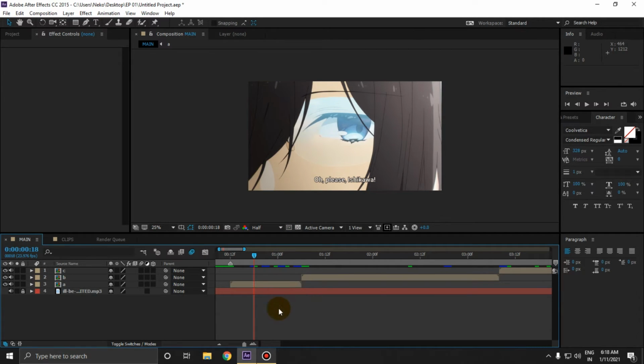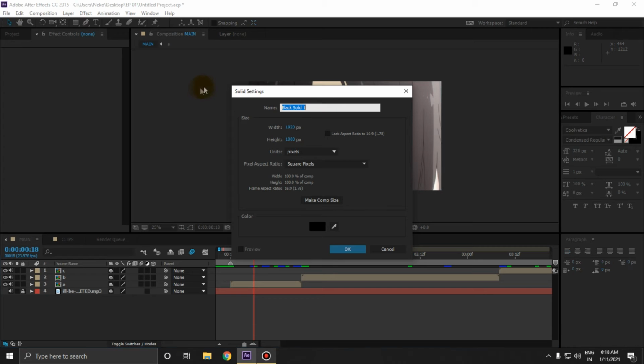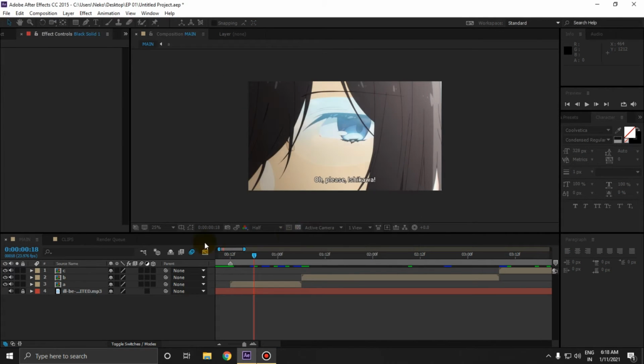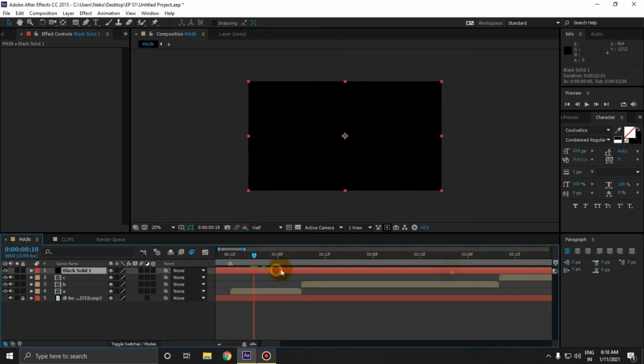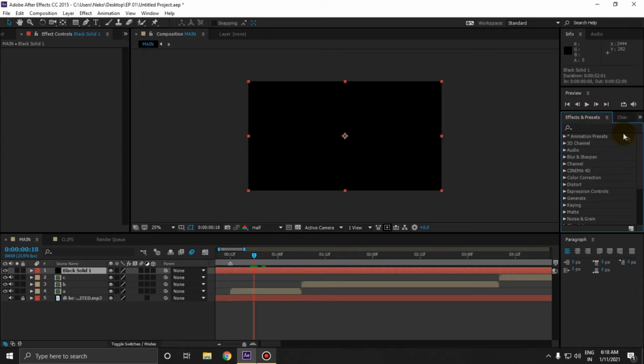So click in this empty space and then hold Control and then tap Y to create a new solid, then hit OK. Now we're gonna add an effect called CC Jaws to create black bars. So click here and then effects and preset. You can search here CC Jaws.